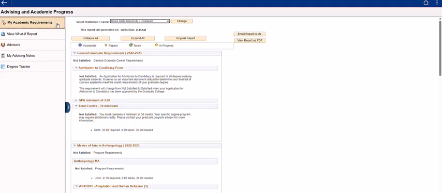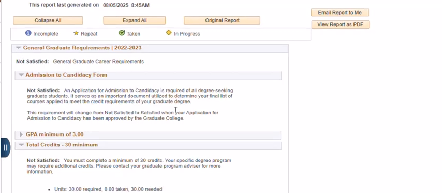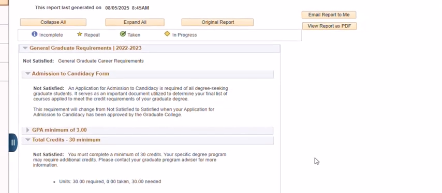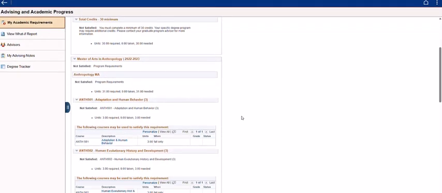Once your report appears, you'll see a series of status icons. These icons quickly tell you if a class is incomplete, repeated, taken, in progress, or planned. Any requirements you've met already will be collapsed by default. To see the details, just click the arrow on the left side. You'll also see the word Satisfied at the top of the section.